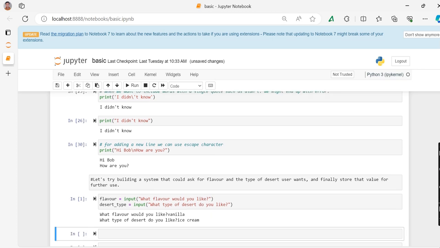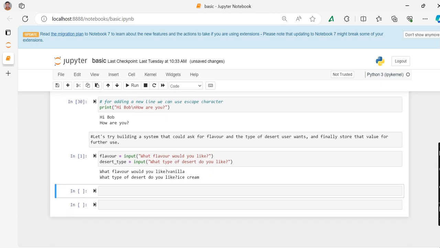Now, these both are strings and these both are taking input from the user with the help of the input function. So we are building a system that could ask for flavor and the type of dessert you like. This was the main question, so we did it. Now we will use string concatenation. How to concatenate? For that, what we will do?